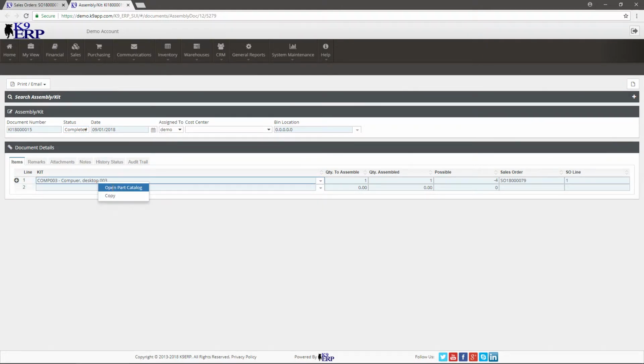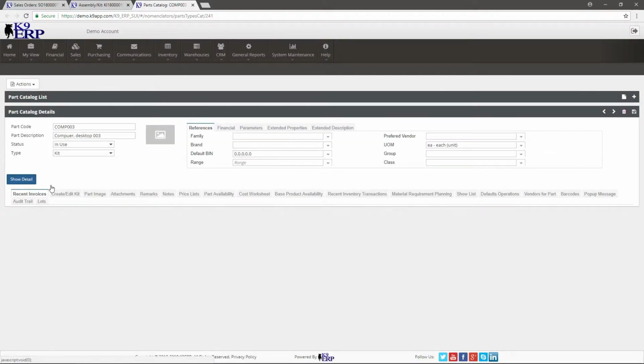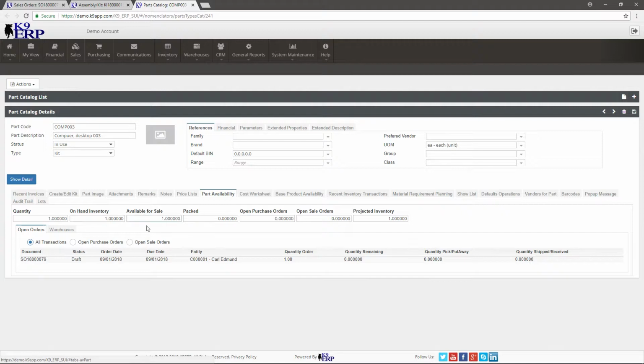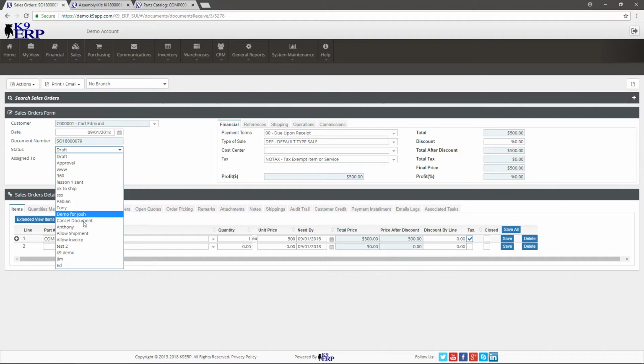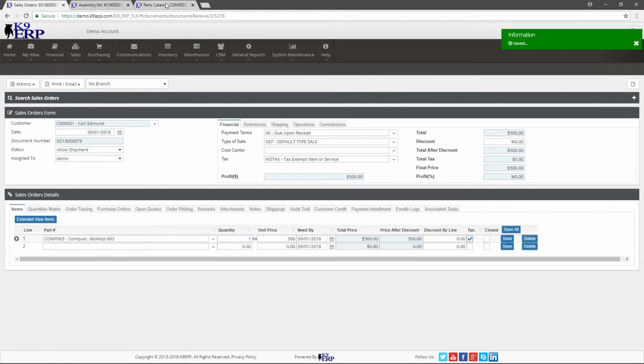And once again, I'll right click on here just so we can see. Even though the data in this system is a little bit off, you'll get the idea. If I go to part availability, I'll see that now I have one in stock. I have that one sales order that I created over there that's still in draft, so that's why I have that in projected. If I go back in the sales order, let's go ahead and allow shipment.